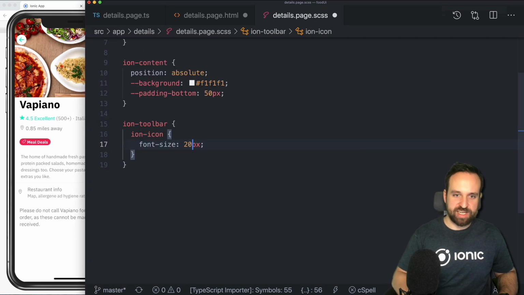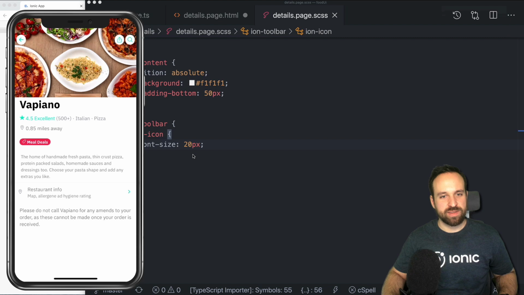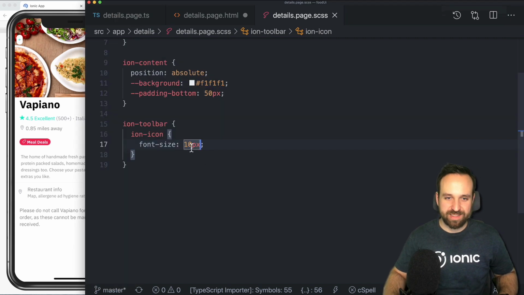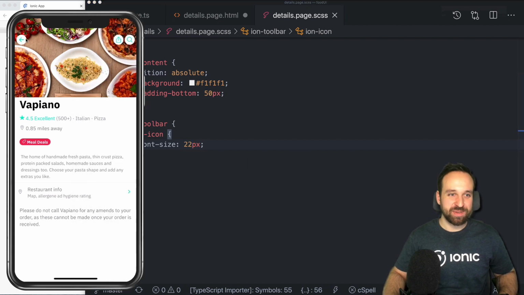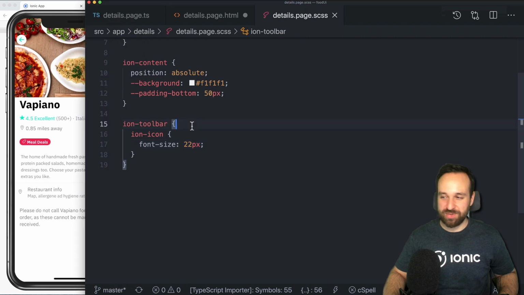Does it actually change? Is it becoming smaller? I don't know. Are my eyes that bad? Yeah, they are. Okay, it's really becoming small. Let's use something like 22, looks fine so far.